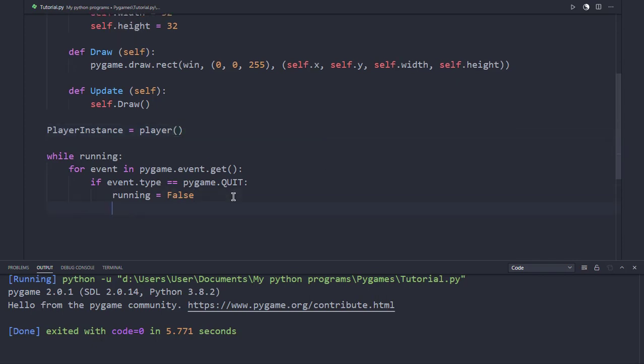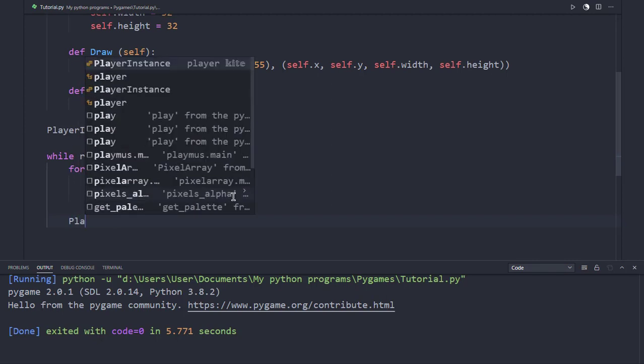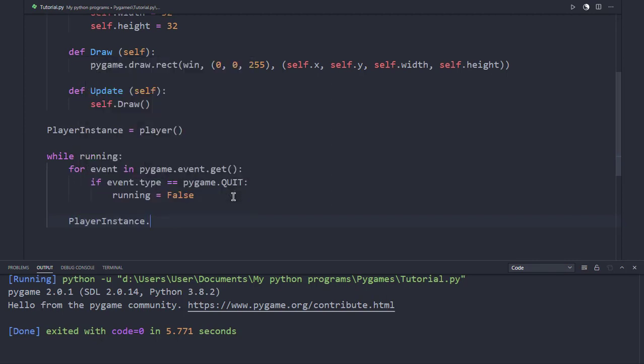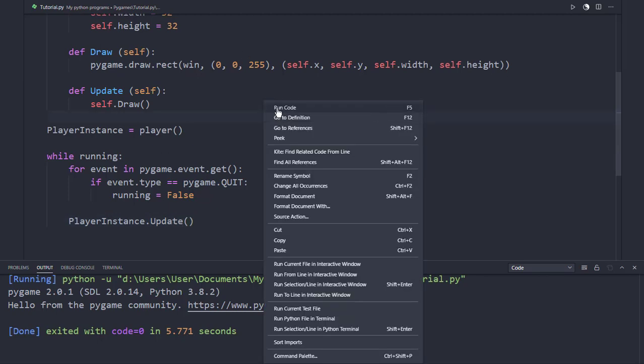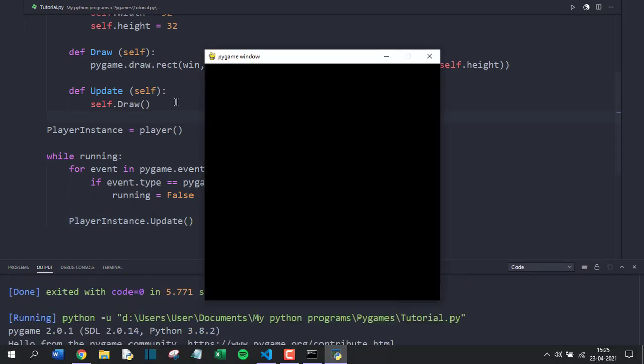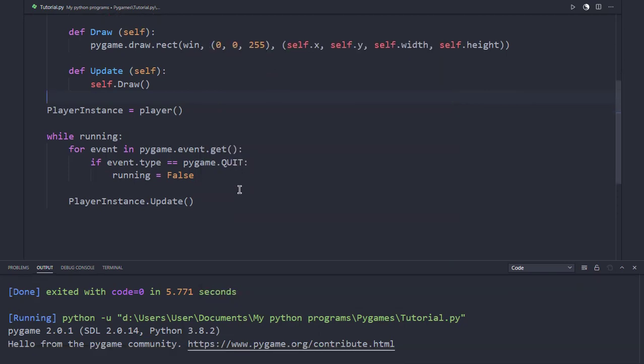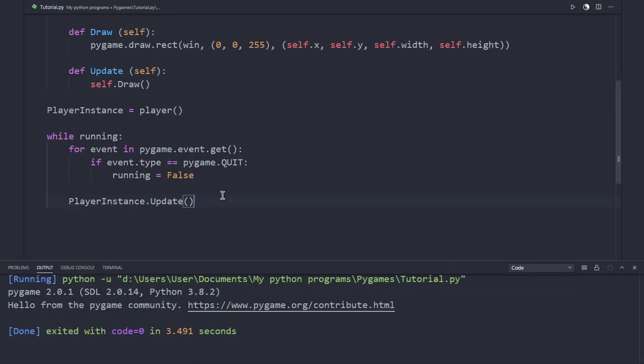Now you'll be going into your while loop and calling this update function. So we'll be doing player instance dot update. Now if we save this and run our code, as you can see, nothing happens. This is because we need to update our window, which basically refreshes our window so that our sprites are visible.